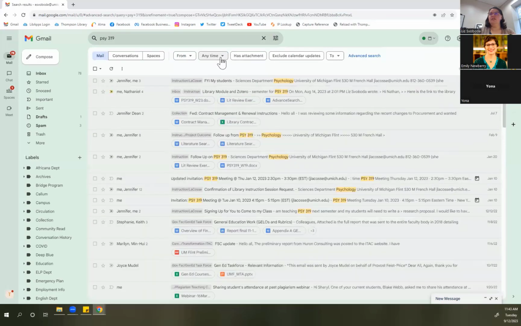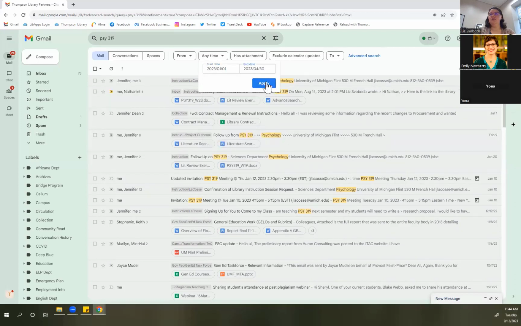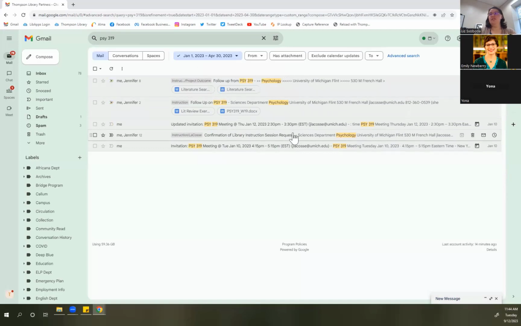If you wanted to see if it's in a particular time, you can say older than a month, older than a year. You can even put in a custom range. So if I wanted to make sure that it was last semester at some point, I can limit to last semester, which gives you some relative dates. And I can see that she did email me in January and February of last year about this. You can even filter by has an attachment or exclude calendar updates. So if there are a lot of meetings getting scheduled, you can exclude those as well.